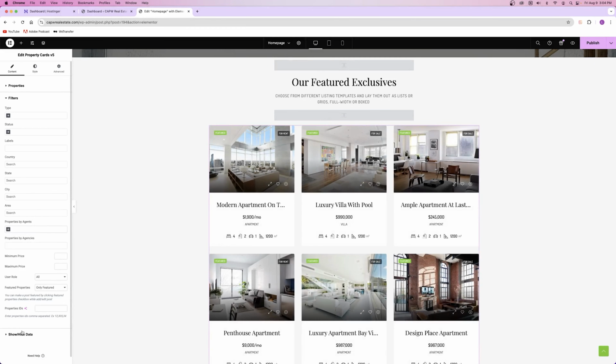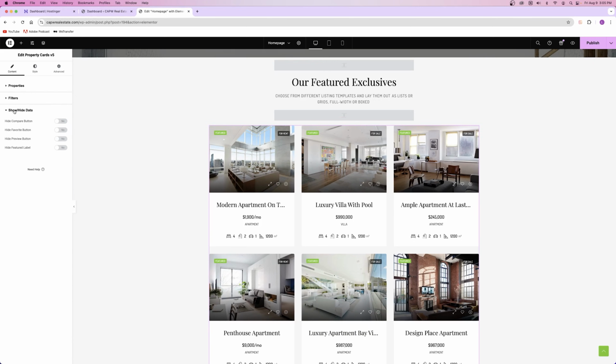And then you can also do by agencies, by minimum price, maximum price. It's very standard stuff. You basically have a database of a ton of properties, and you can choose how you want to sort them, filter them, and group them, basically. And then lastly, you have show hide.